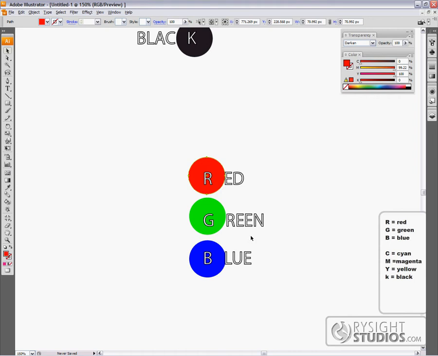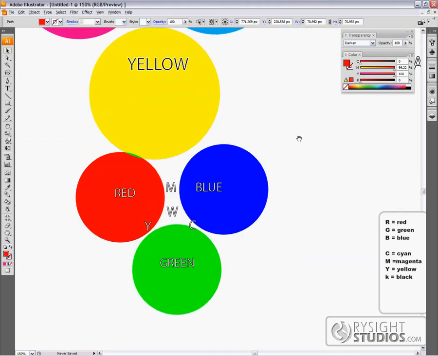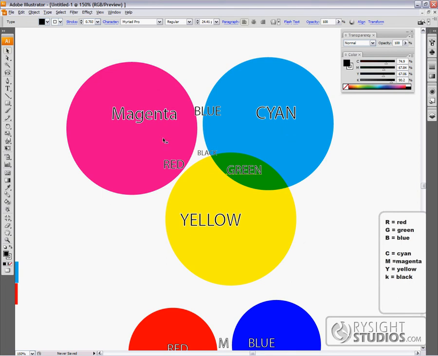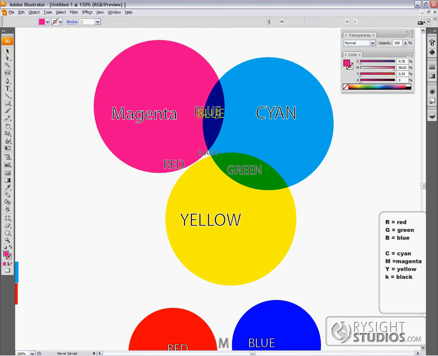Now let's get an idea of the combinations. So we have our yellow, right? And we take our yellow and we put it with our cyan. Look what happens. We get green. We take our magenta and we put it with our cyan. We get blue. And magically, there's red. The other thing is that when we put all three together, we get black.